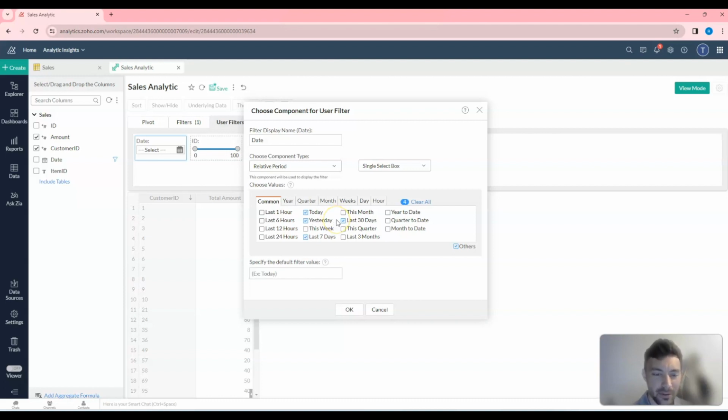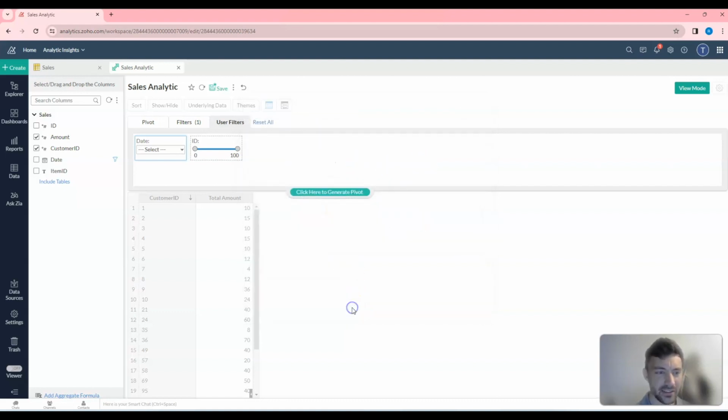So I would suggest, if you're going to give them the options of using relative time period, to keep it as the single select box. So now I'll go ahead and leave that there.